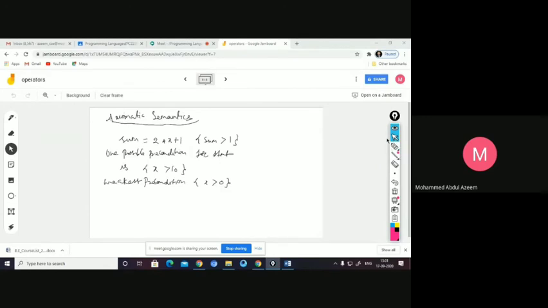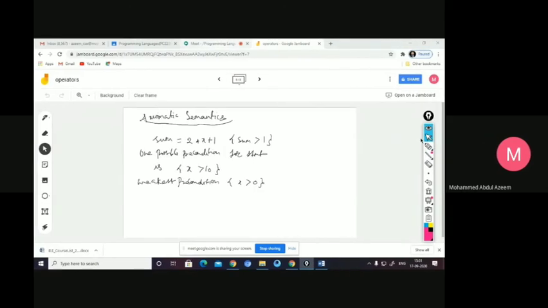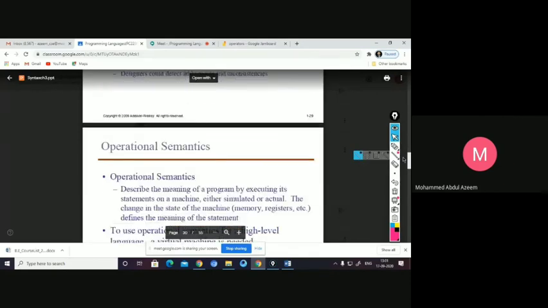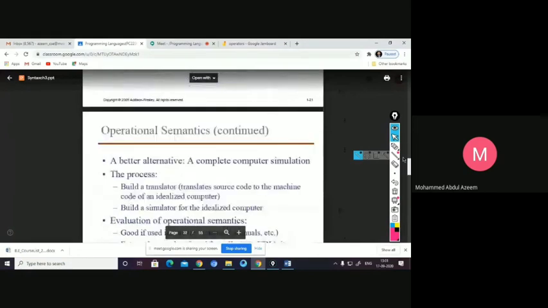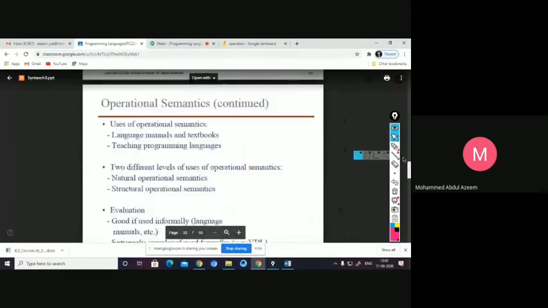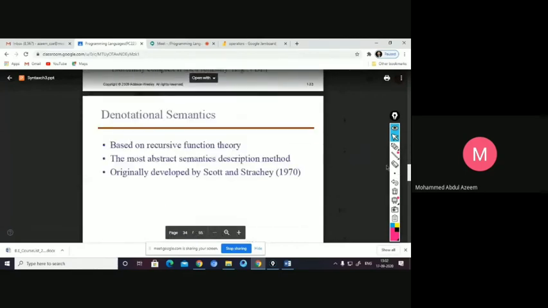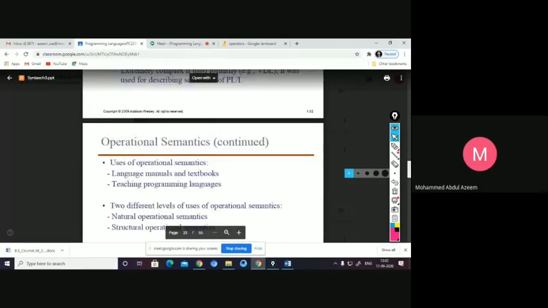Now coming to denotational semantics. Denotational semantics are generally some mathematical equations, okay? If you have mathematical representations, then you can probably use denotational semantics. It is based on recursive function theory, right? The most abstract semantic description method is what you have defined in denotational semantics. This was originally developed by Scott and Strachey in 1970. We'll see with an example here.